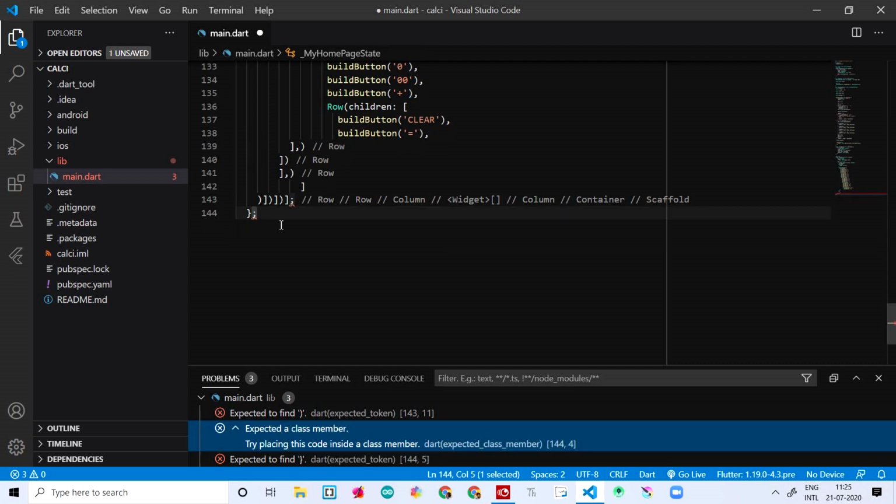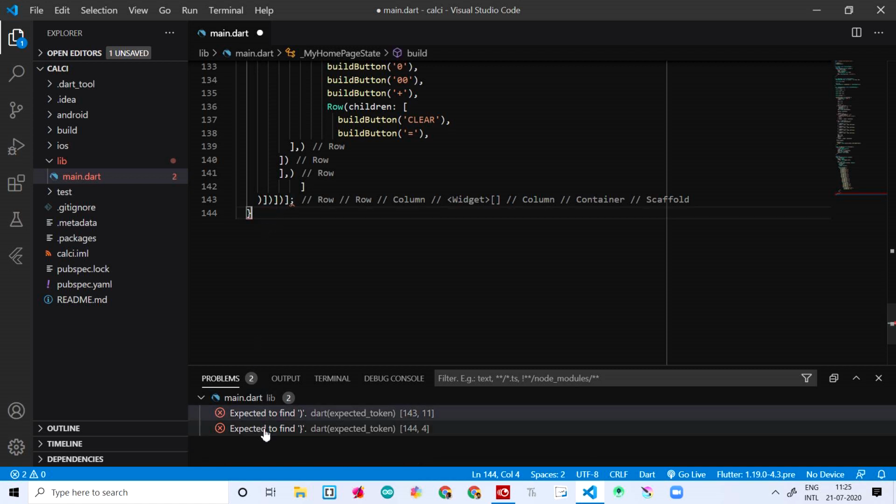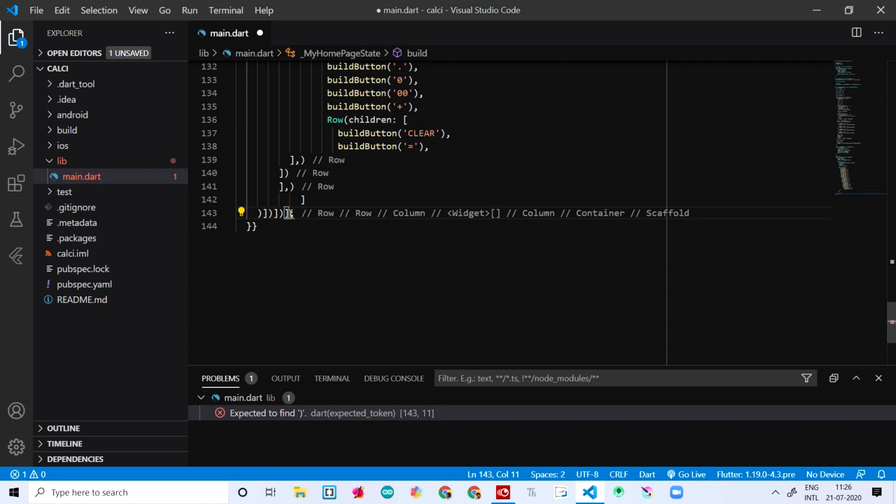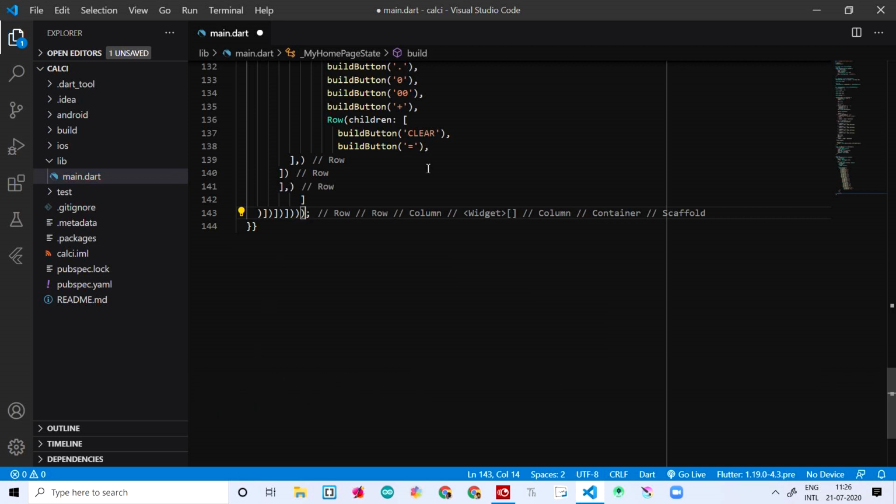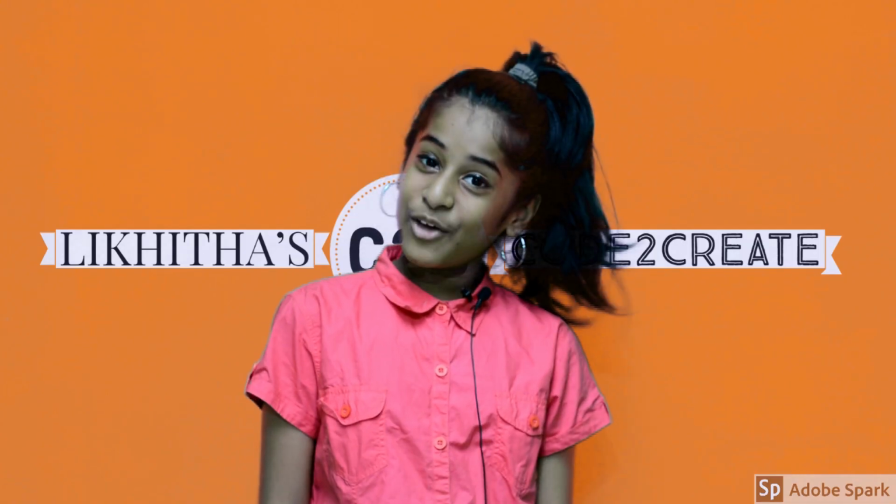Expected a class member. Okay, let's see what's the mistake. Now it's saying expected to find a parentheses. Let's do it. Yeah. And now again it's saying expected to find parentheses again. Great, so now we know how to make a calculator app in Flutter. Thank you friends. Bye bye.